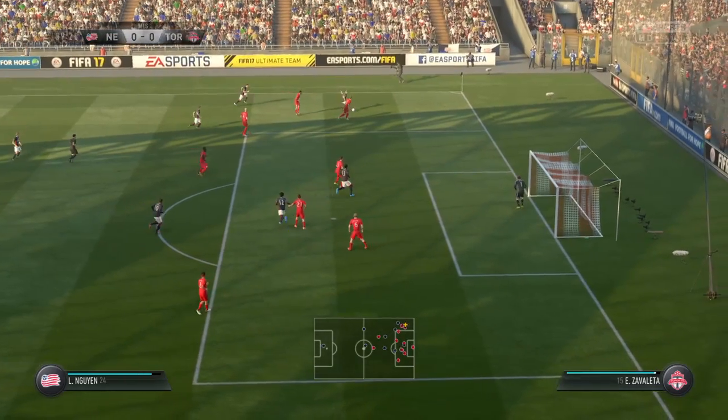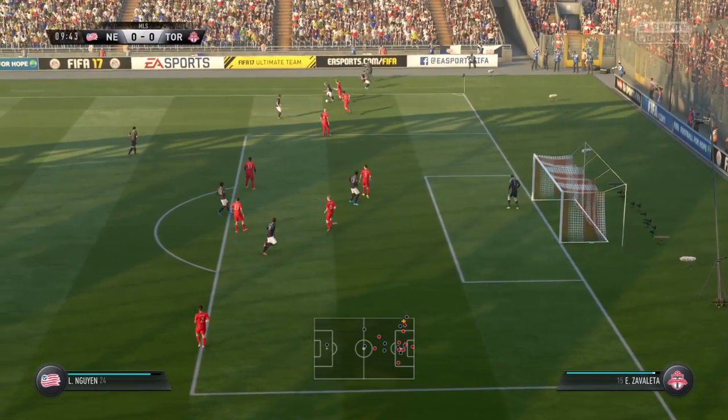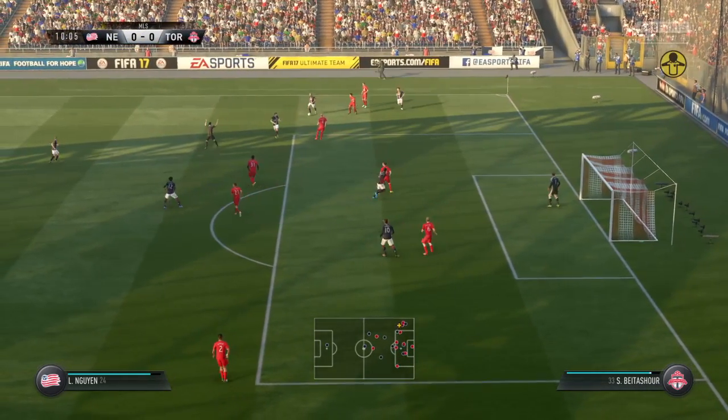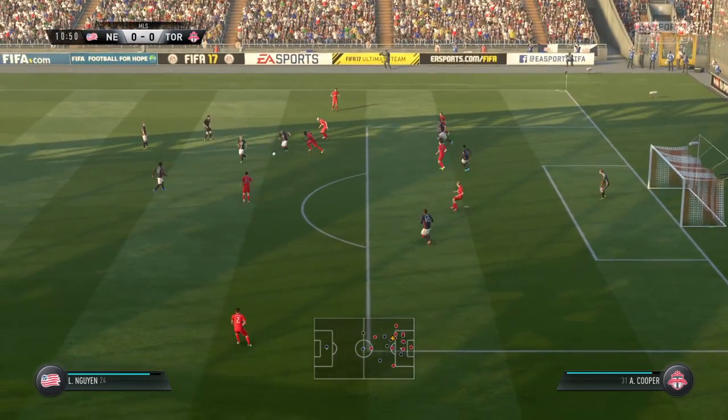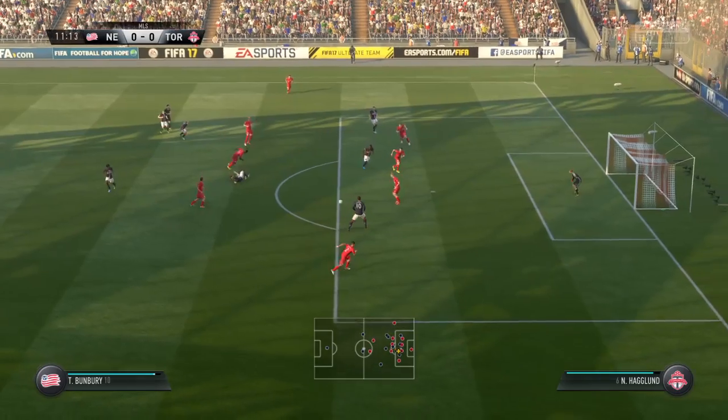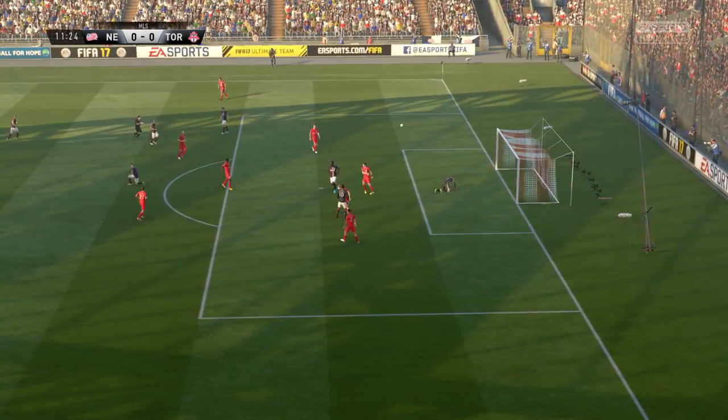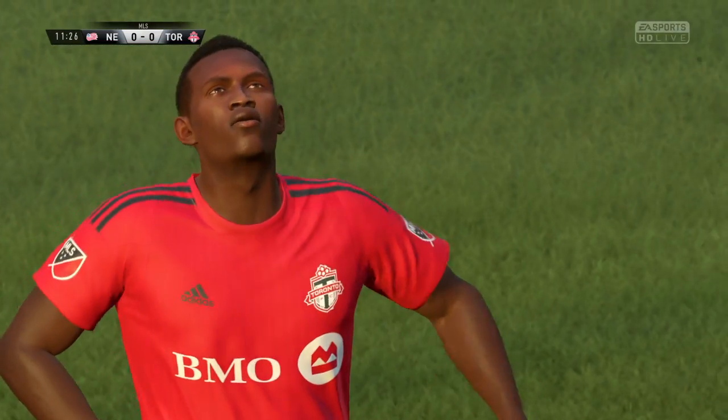Oh, good through ball. Advantage play. We love to see it. Building steadily here, keeping possession. Bunbury! And he could go for goal from here.